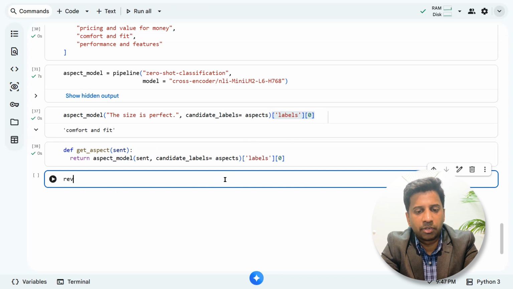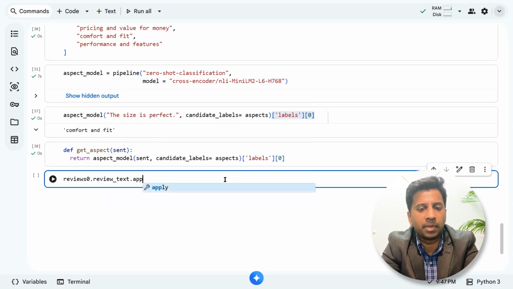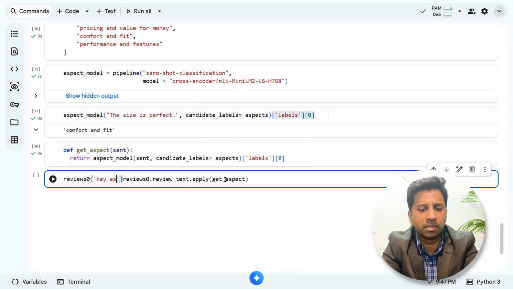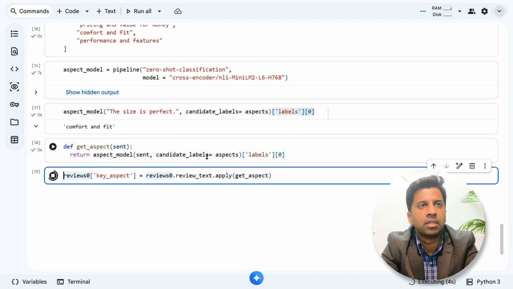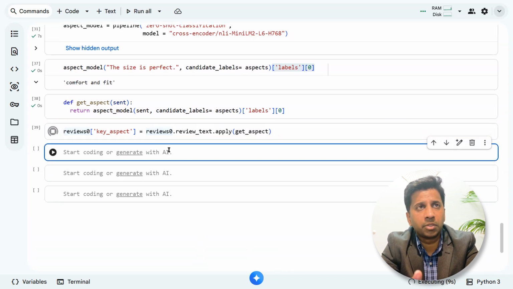How do we do this? reviews0.review_text.apply(get_aspect), and let's just call it something, say reviews0.key_aspect, maybe. Yeah, let's just call it key_aspect. And let's just run this. Again, local model, really quick, should be done in a second or so. And once we have this, now we have done 2 different things. We have gotten the sentiment. We have also gotten the corresponding aspect in the review.